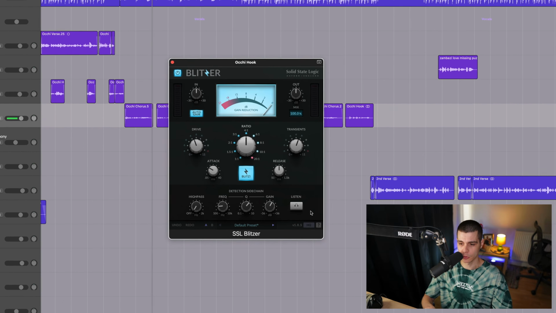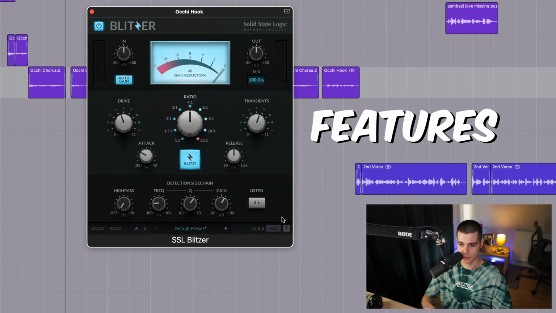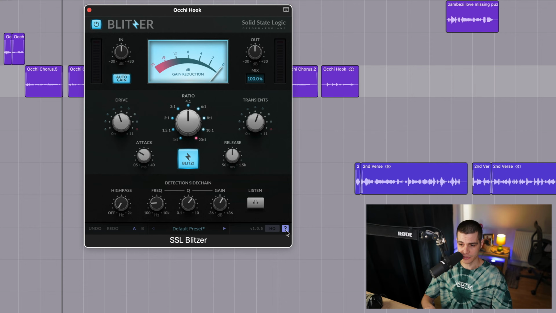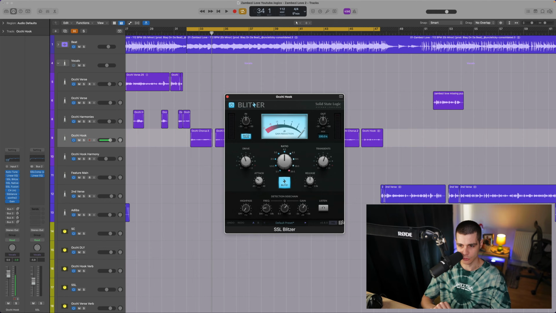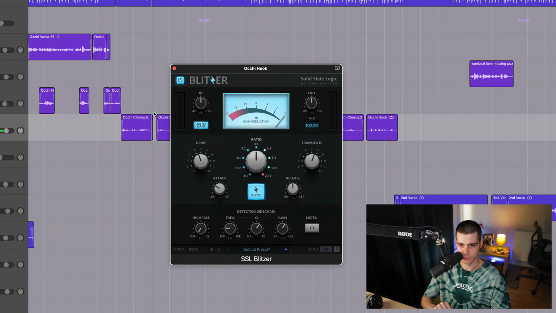First off, we have a couple of cool features in the bottom corner. If you click on this question mark, when you hover your mouse over a knob, it's gonna give you some information. What does that knob do? Then we have an HQ knob here that stands for high quality. As you can see from the description, it introduces some latency, but you get a higher quality result. Okay, now that we know these cool features, let's move into the knobs.